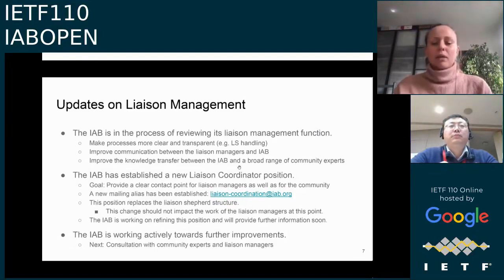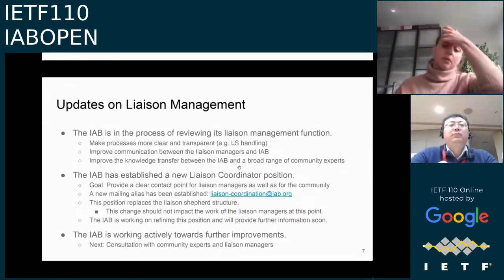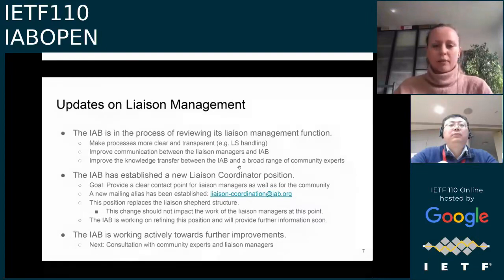One thing that the IAB already did in this respect was create a new position within the IAB, which we call the liaison coordinator position. This position has the goal to be one clear contact point for the liaison managers as well as for the community. Therefore, we have established an email alias that you can use to send us questions about liaisons or liaison statements. Of course, you can still contact the liaison managers, and you can still contact the IAB directly. But this email alias is really for any liaison-related question, a good first contact point if you don't know who to ask otherwise.